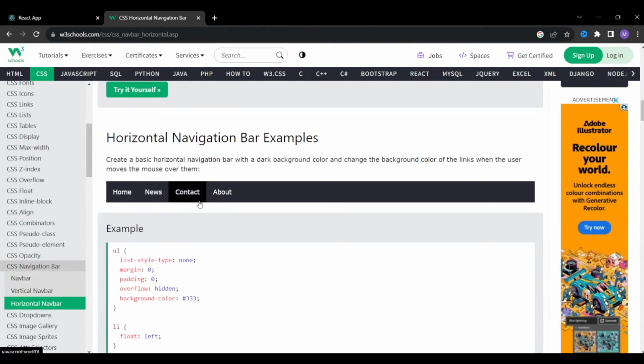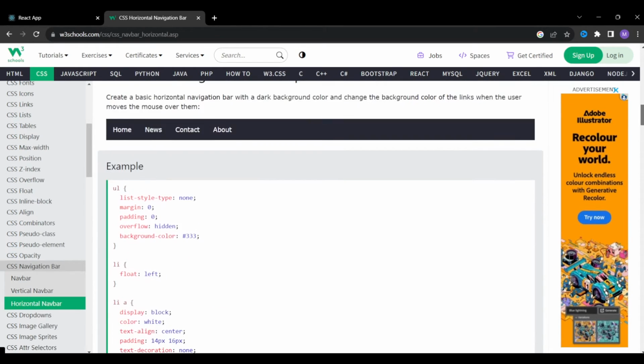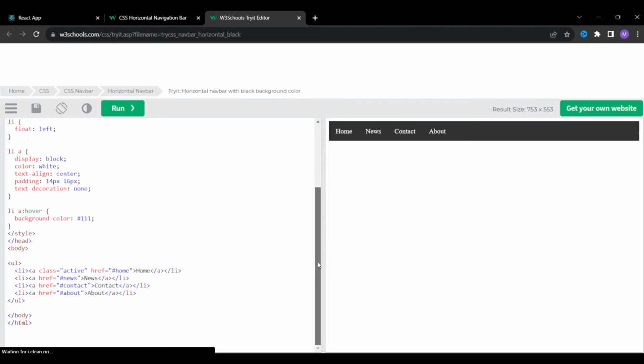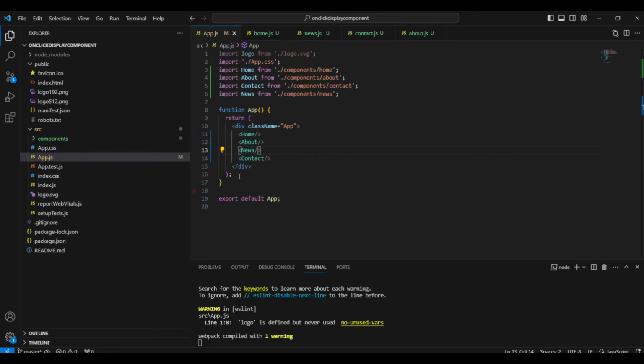So this is the kind of navigation bar we are looking at, and we want this navigation bar in a React application. So I'm going to try this. Here we got the code for this kind of navigation bar. I'm going to copy all the HTML from here and go to my React application. I'm going to keep these components and build the navigation bar on top of that.